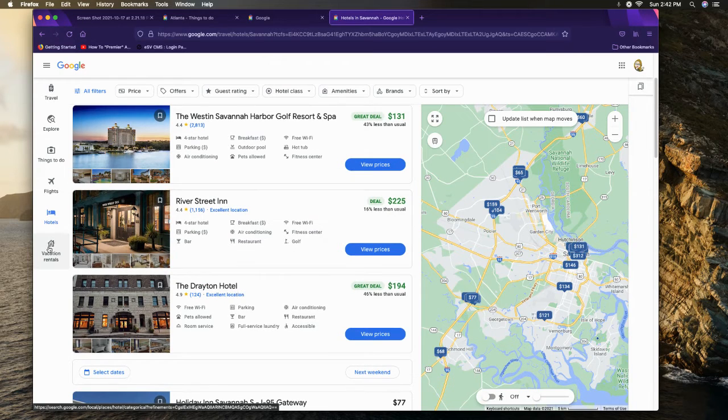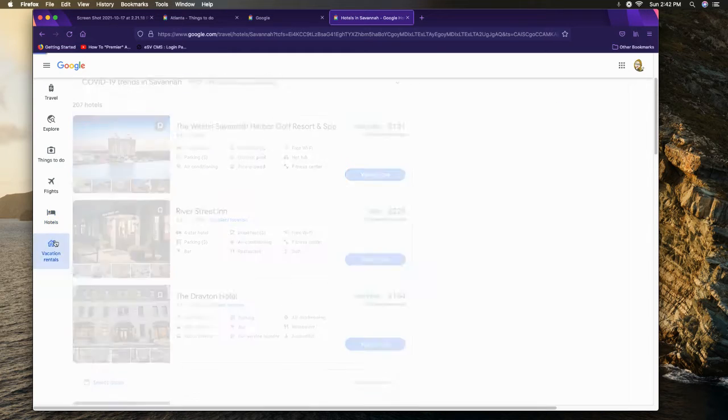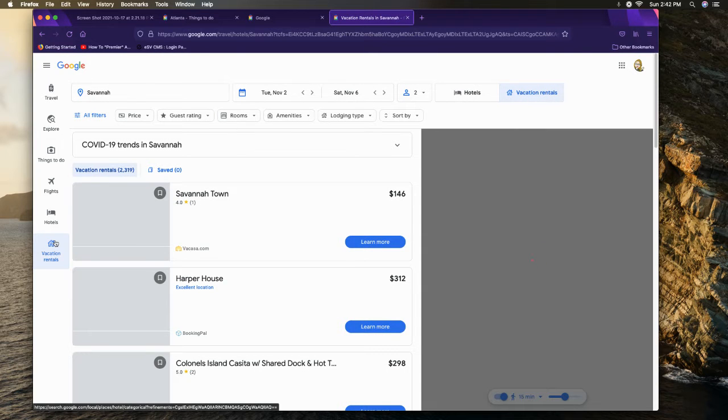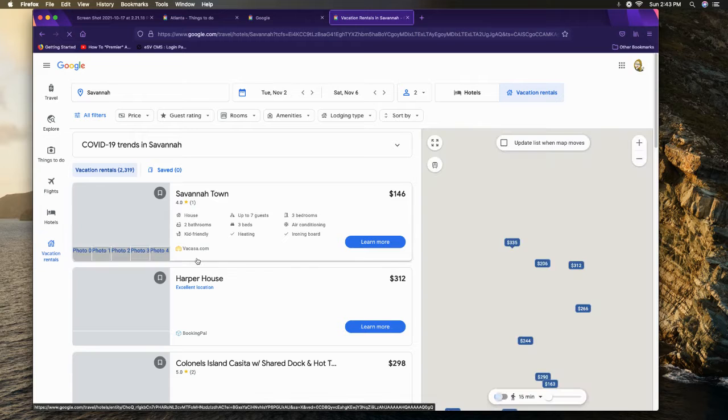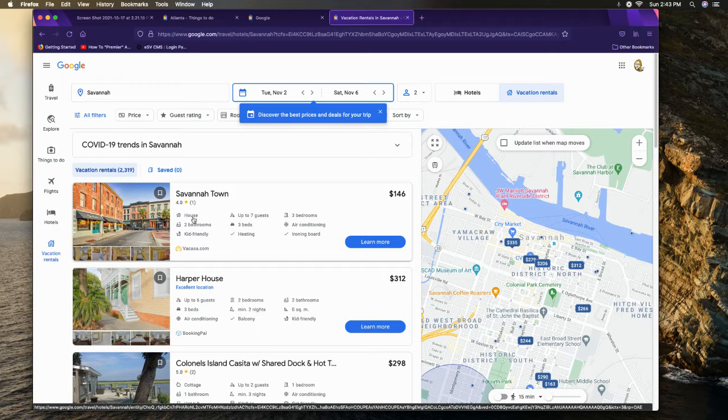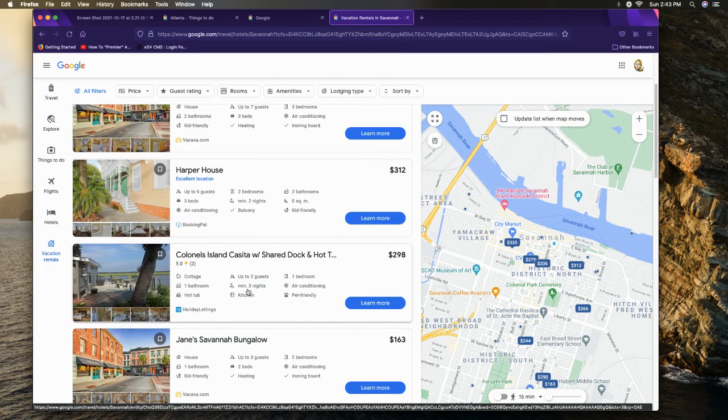And then the last is your vacation rentals. So maybe you don't want to stay in a hotel, but you want to look for something very similar to a VRBO or Airbnb, where you can actually find the rental based upon different types of housing, apartments, and so forth that you might want to look at. So that is what you would find.